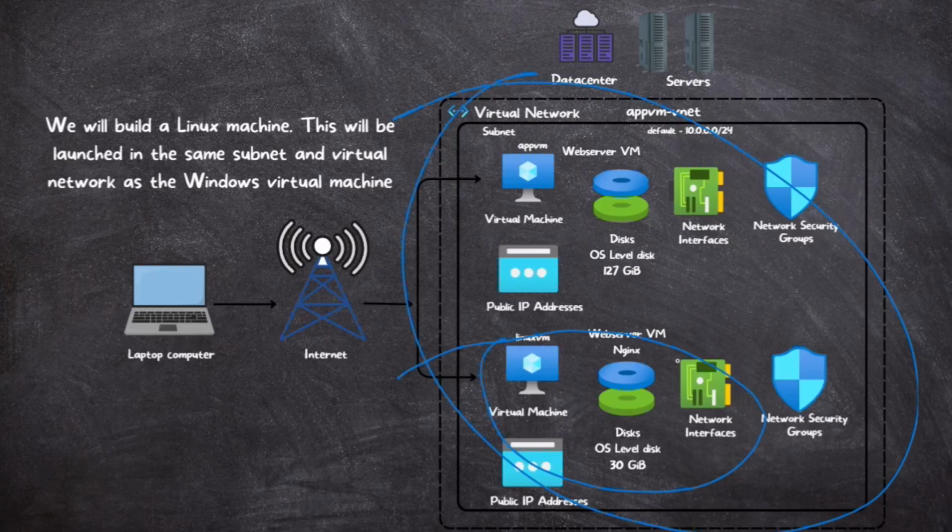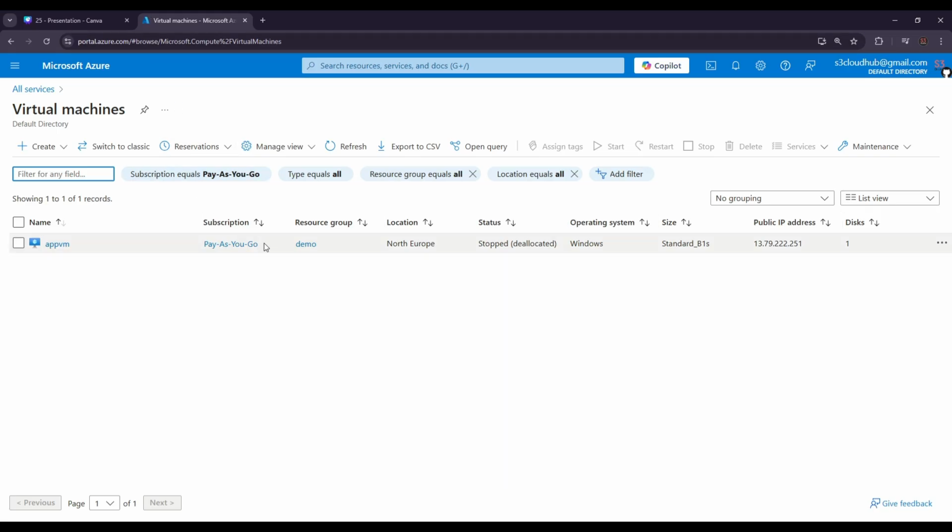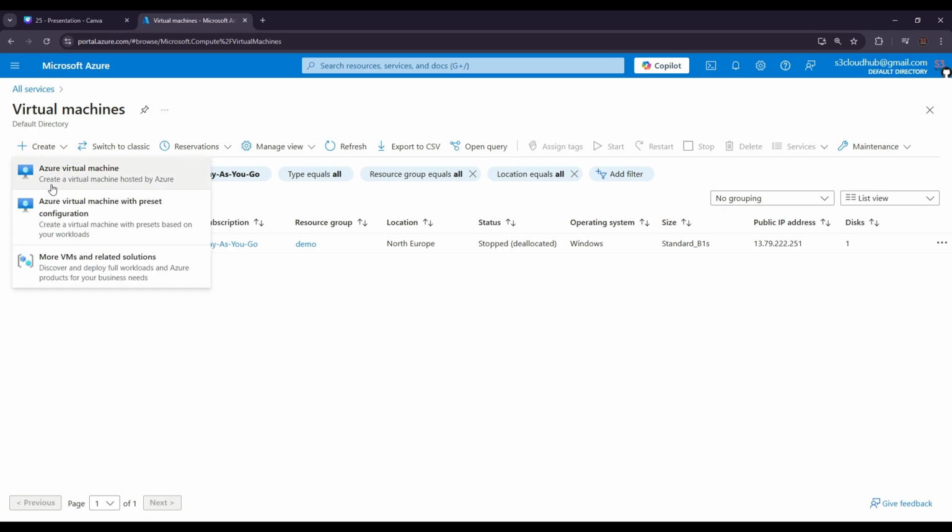To begin, go to the virtual machine section on Azure. As you can see, our app VM is already in place. Now, let's create a new virtual machine. So, click on the Create and choose Azure Virtual Machine.